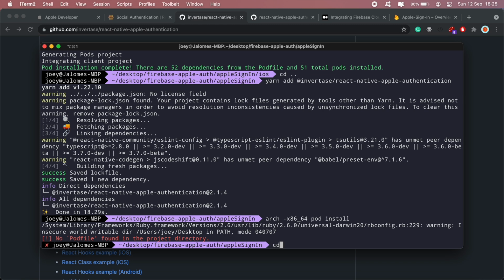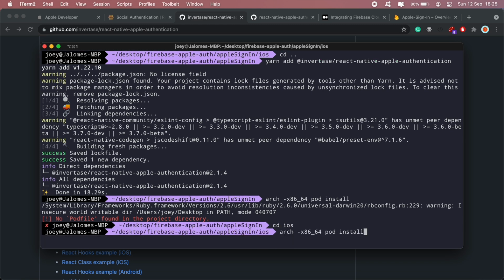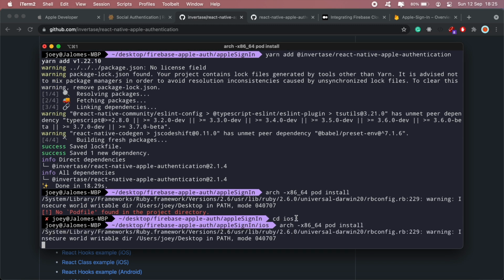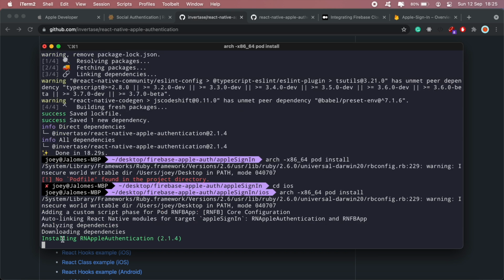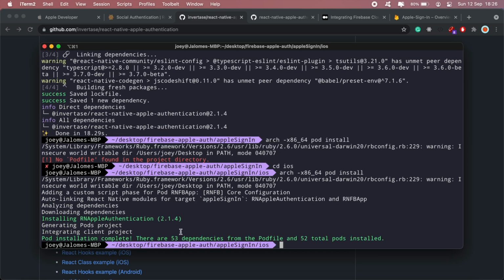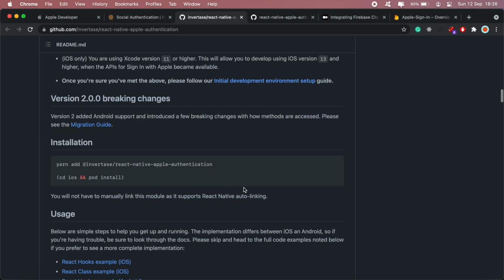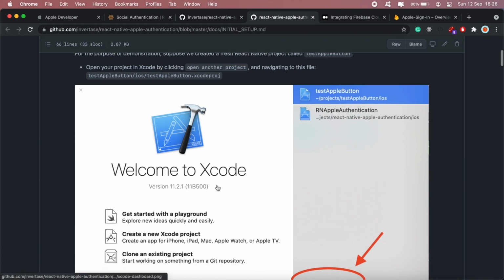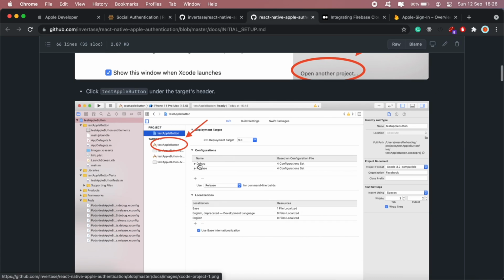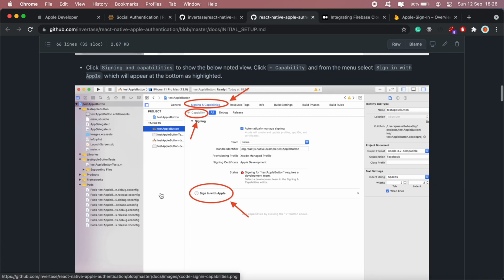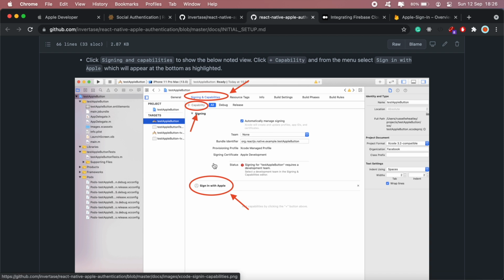Oh, so first CD into iOS. And the package has been installed as well. Okay, and I can CD out of that. Now, before we can continue writing any code, we'll need to follow these steps here as well to enable Apple sign-in. So we need to add a capability to our project.